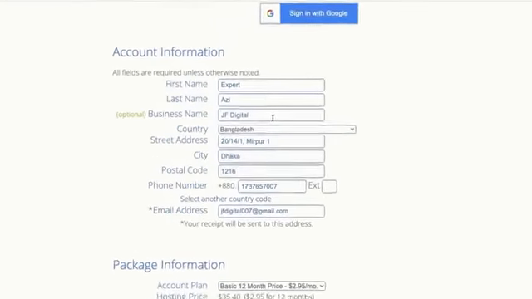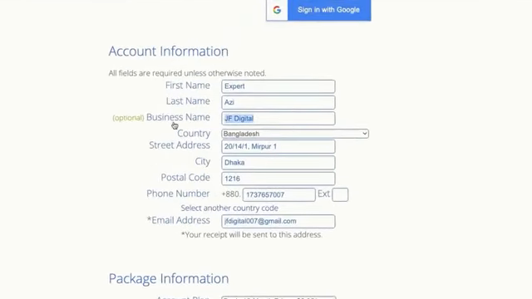By the way, if you don't have a business, just keep this field blank, or you can put your full name. Most important thing is the email address. Make sure you put the correct email address, because after completing the purchase, a receipt will be sent to that email address. So make sure you put your best email address in here.